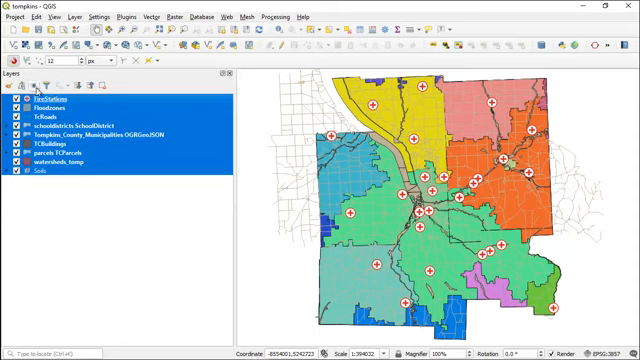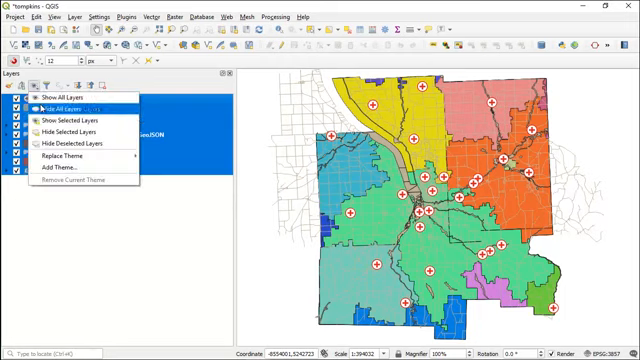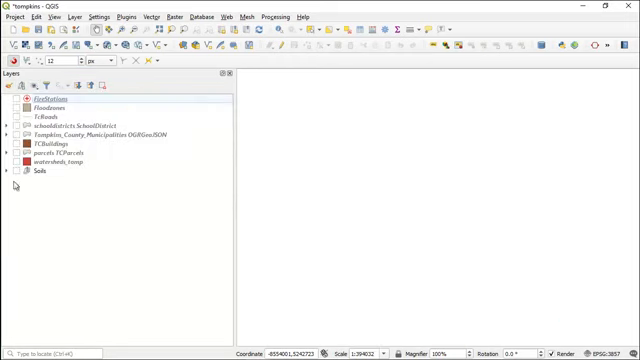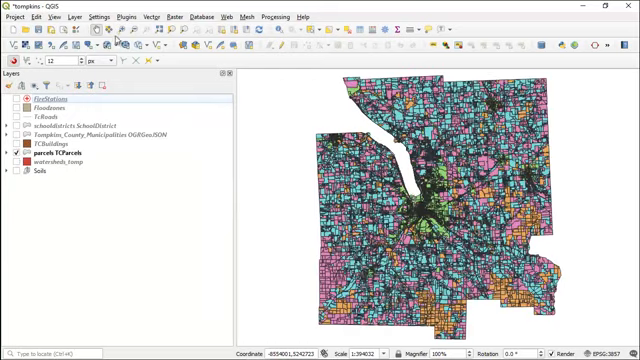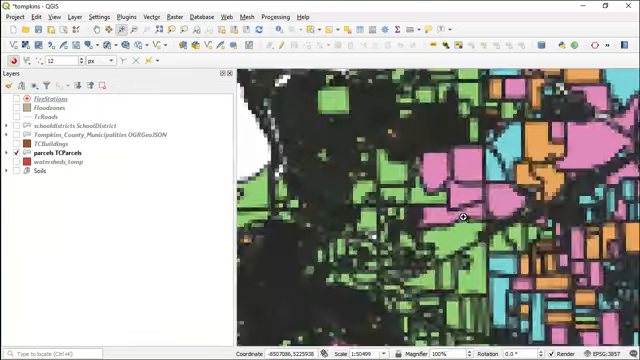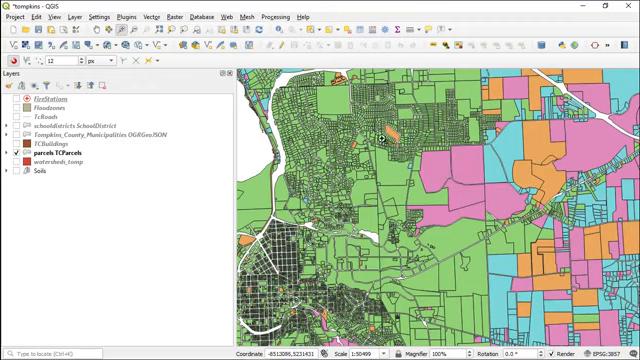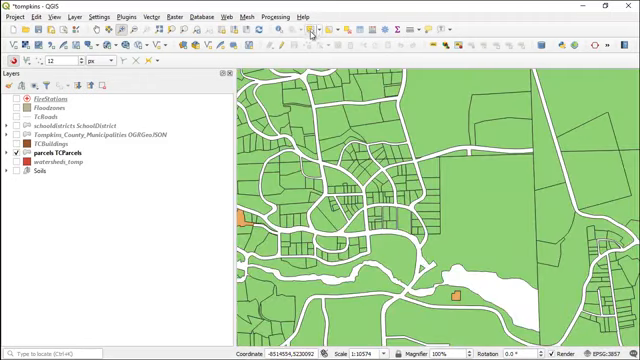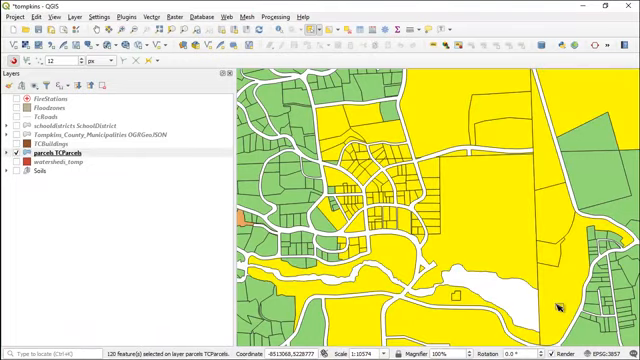select all of these, and we'll come here and we'll hide these selected layers. And let's just turn on the parcels. So these are the property parcels. I'm going to zoom into an area, and just so we have something to work with, let's grab a bunch of parcels right here. Oops, let's make that the active layer. There we go. So these are a bunch of parcels we've selected.